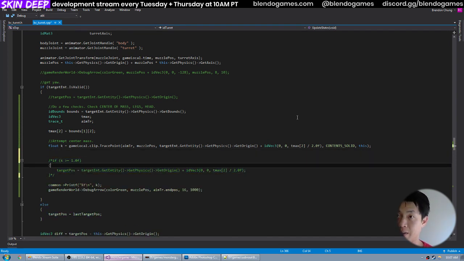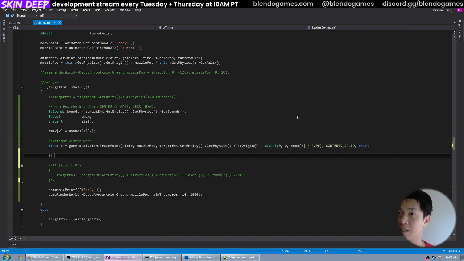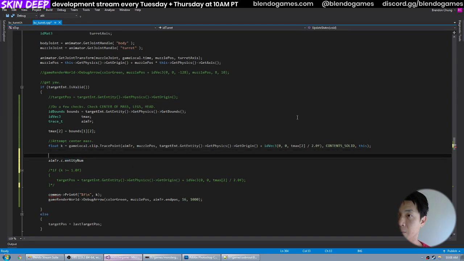Oh well, let's ignore that. Instead of doing that, the trace line check should return the entity that it hits. So we should be able to check if the trace line hits the target entity, then it has a clear line of sight.